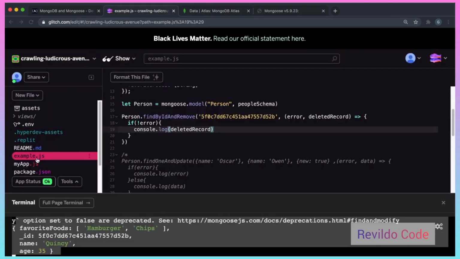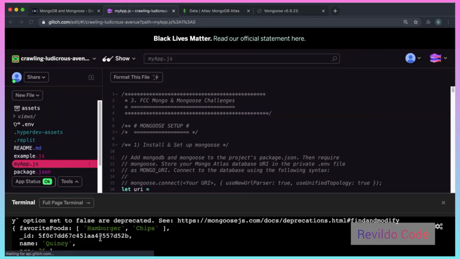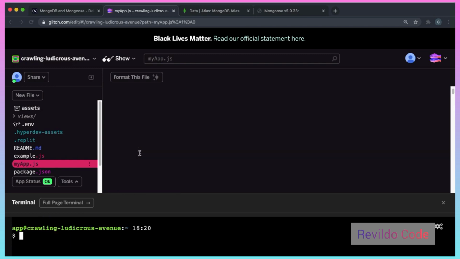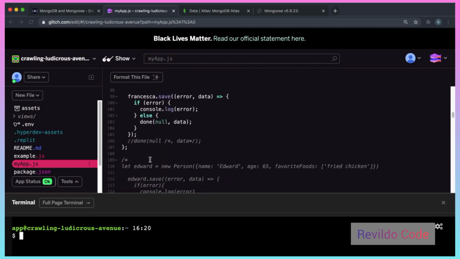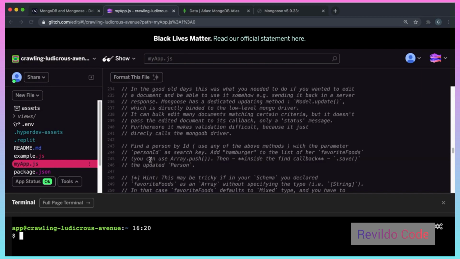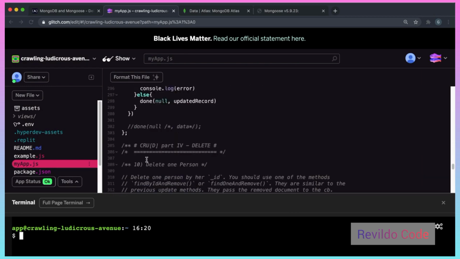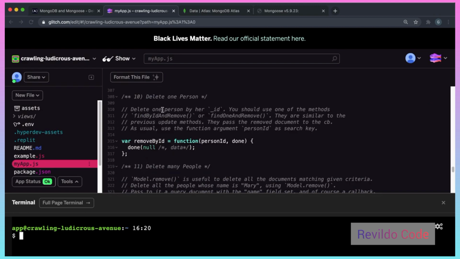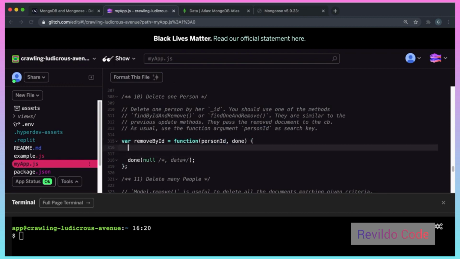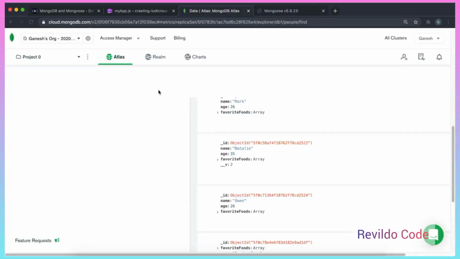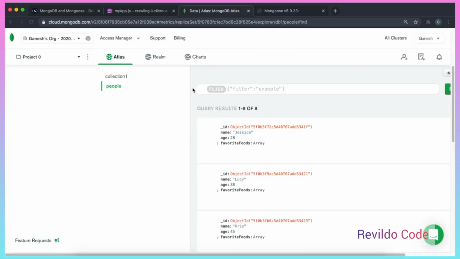So now let's look at the challenge, and what they want us to do here is, let me scroll down and find the right thing first. So this is going to take a while actually. So where it says delete one person, which is this right here, we have this ID field right here. And this function will take in an ID, and what we want this function to do is delete the entry from the people collection with that ID.